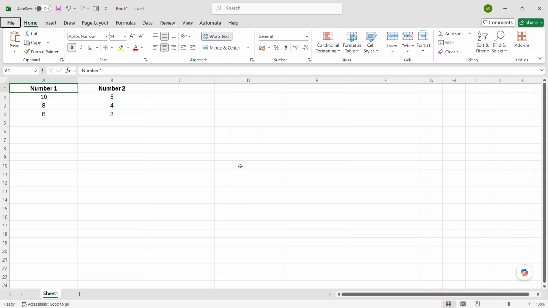In this example, the sample data is already prepared in cells A1 through B4, which gives us two columns of values to multiply. Once your data is ready, move over to cell C1 and type the word result. This will act as a header for the answers, making your worksheet easier to read and organize. Adding clear labels is a good habit in Excel, especially when you're working with formulas and multiple columns of data.